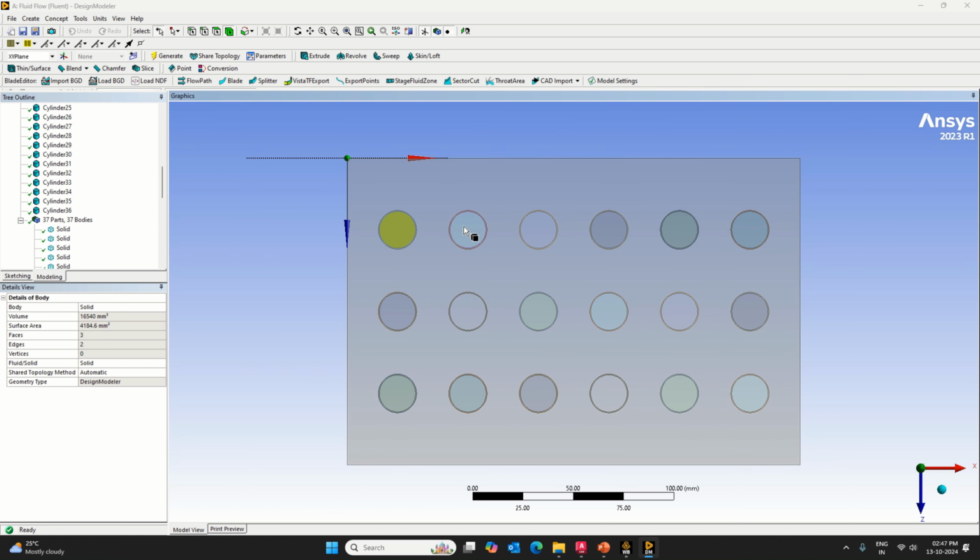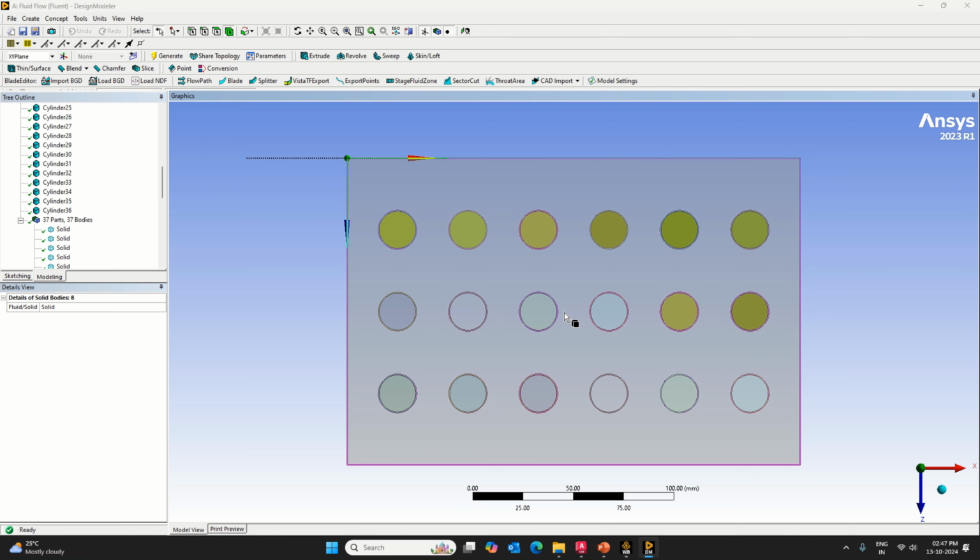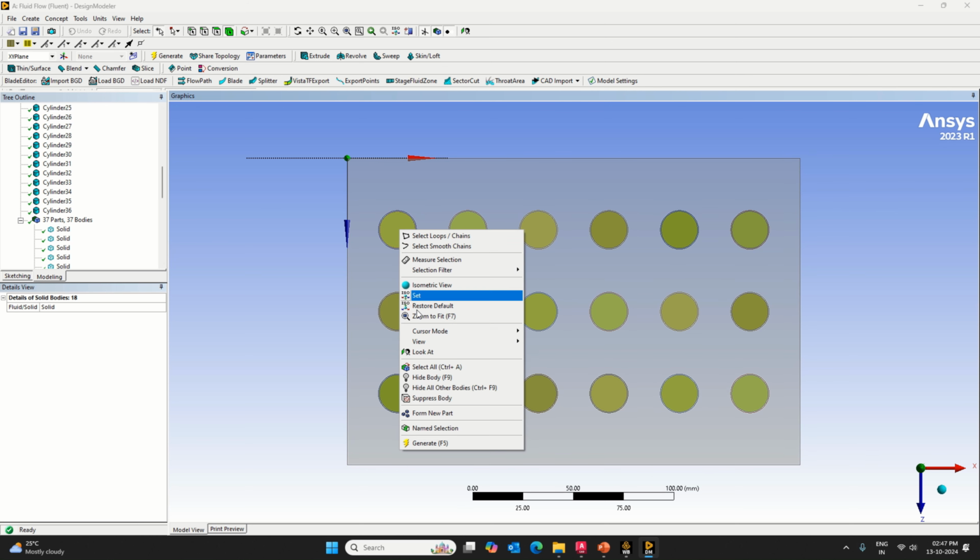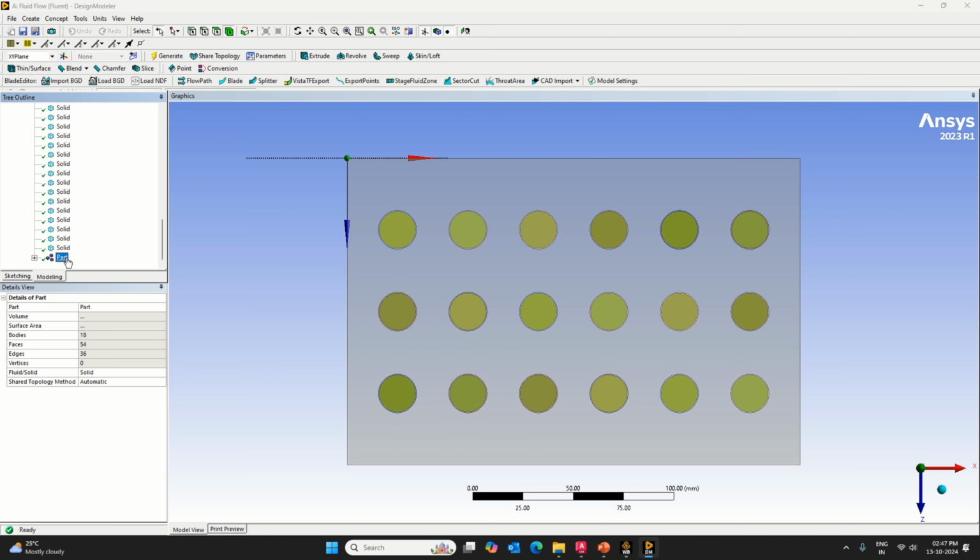Okay, first of all I will select all cells, create, control, and select all cells only. So I will make it form new part here. So I will define this as, say, cell. Okay, so cell has been done. Now I will hide the cell.